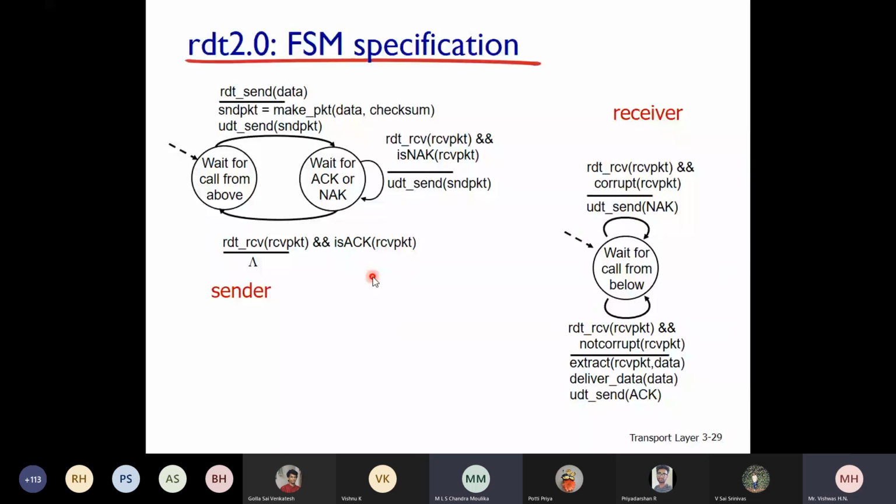Excuse me, sir. What is that A representing over there in the sender side? A, where is A?